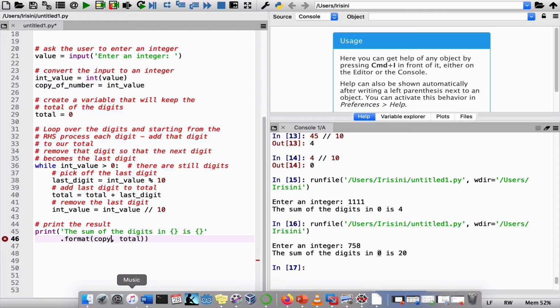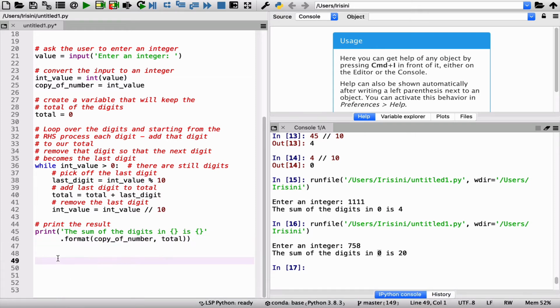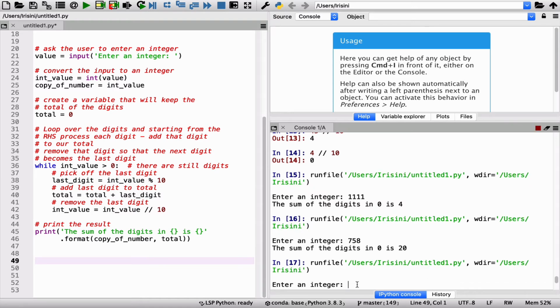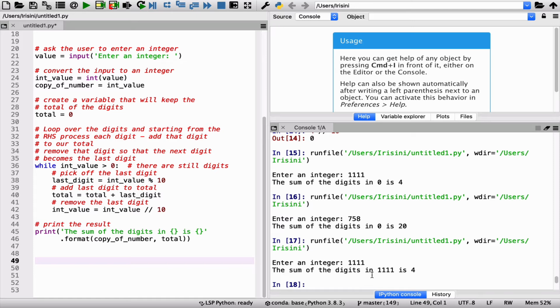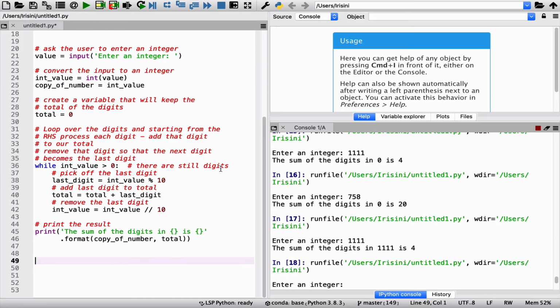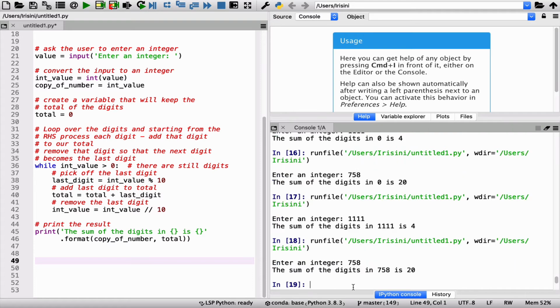copy of number. Okay, and so now if I click play and I put 1 1 1 1, it remembers that this is 1 1 1 1. And if I click play with 758, it remembers it's 758.